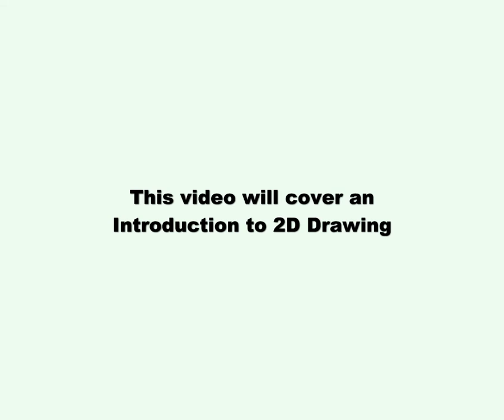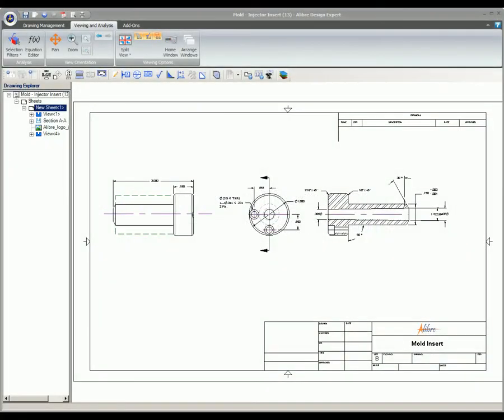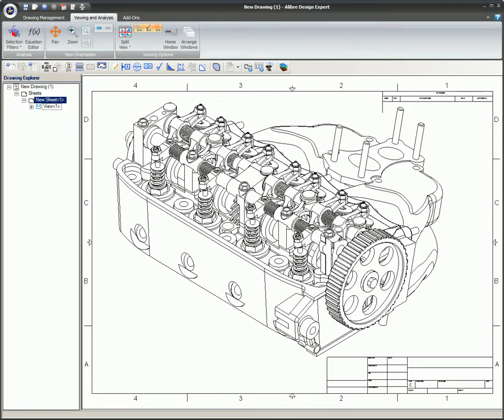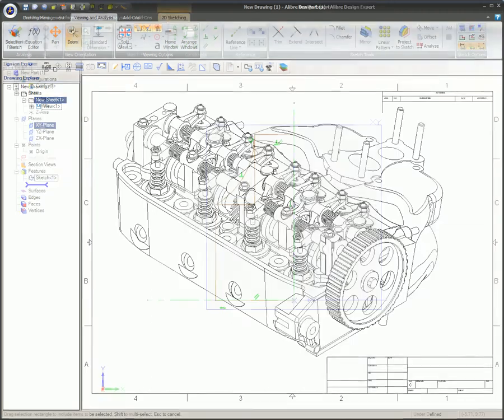This video will cover an introduction to 2D drawing. 2D drawings, also known as blueprint drawings, shop drawings, and printouts, are what you will give to machinists for them to build your design. 2D drawings can be made from parts, sheet metal parts, or assembly files. Each set of drawings has its own unique options. Parts have different options compared to sheet metal, which have different options compared to assemblies.